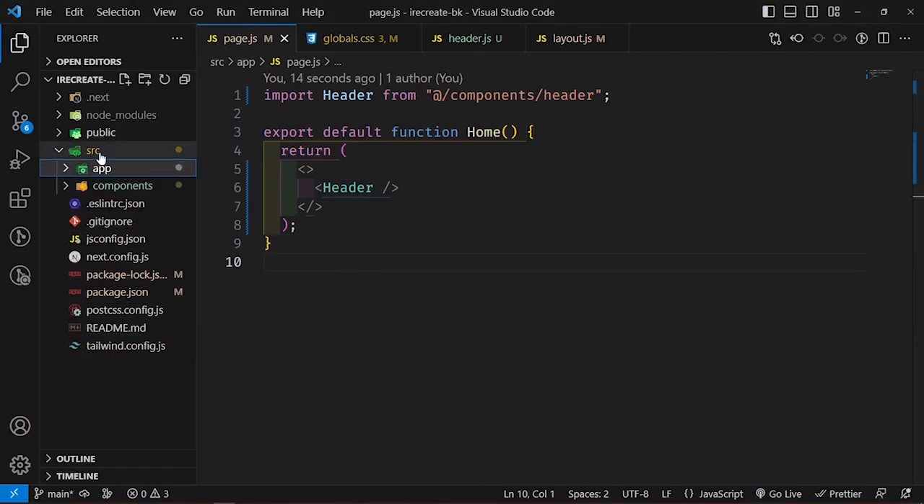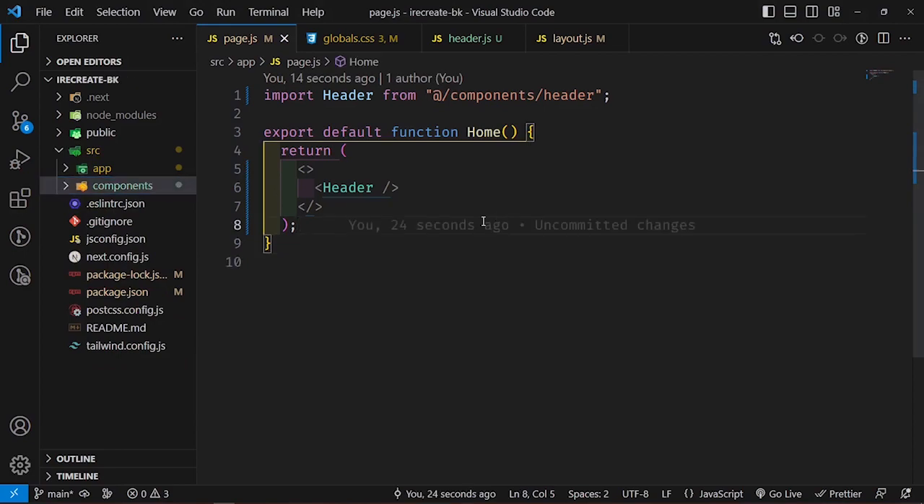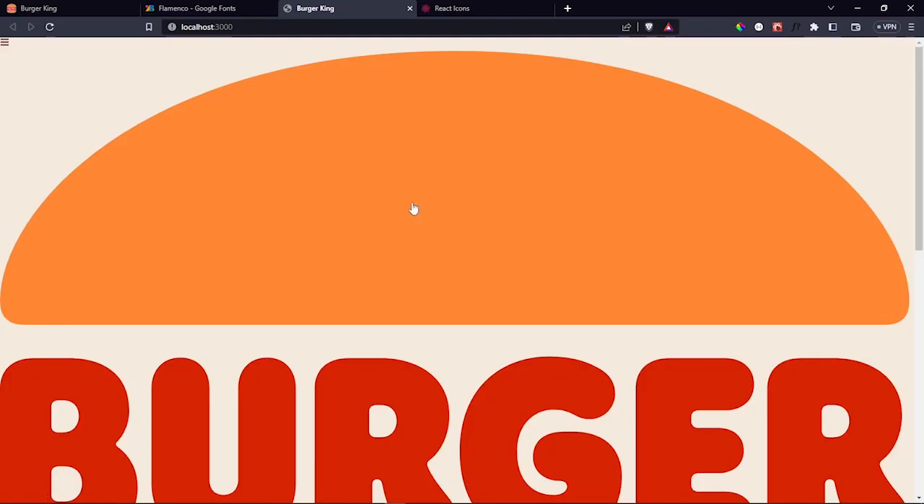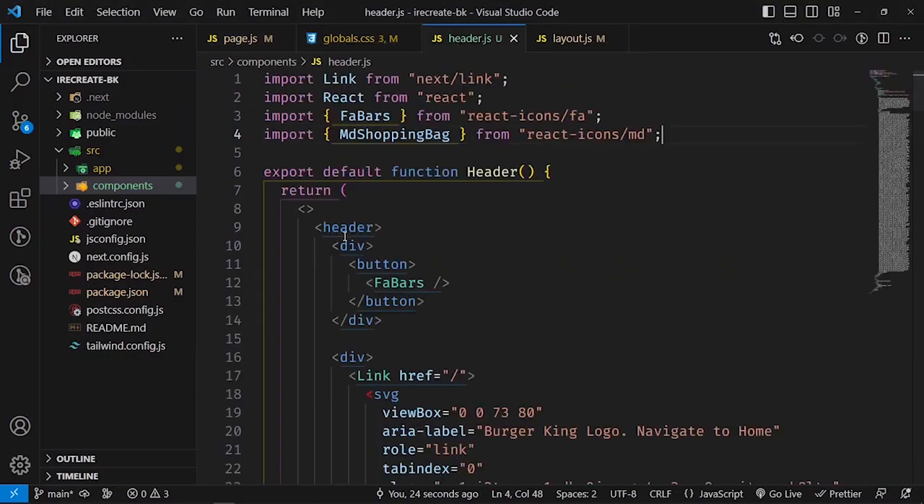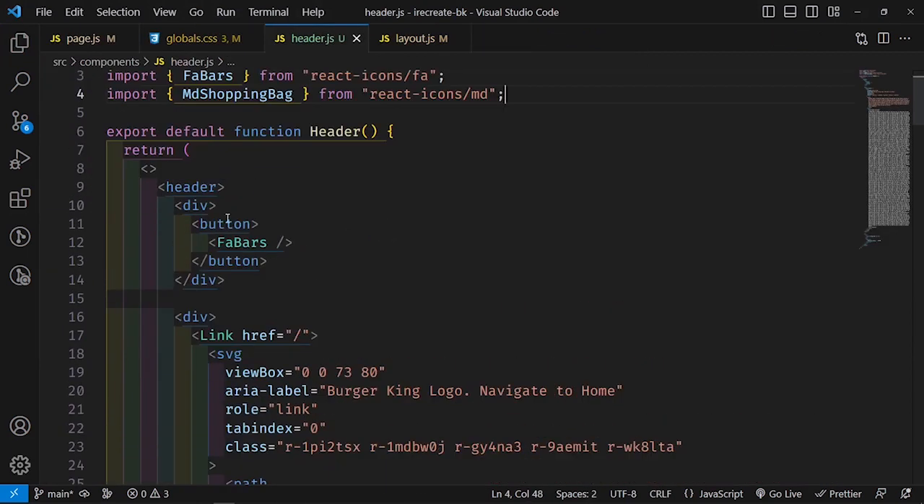Now just remember once again that you have the source folder, and then inside the source folder you have the app folder, and then we also have the components folder. So just make sure that this is the structure that you're working with, so that you don't end up with issues. Now let's begin to style out this header because it's looking quite ugly. Now let's go inside this header.